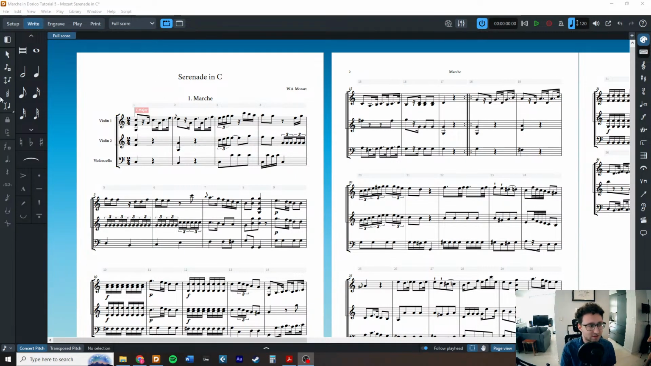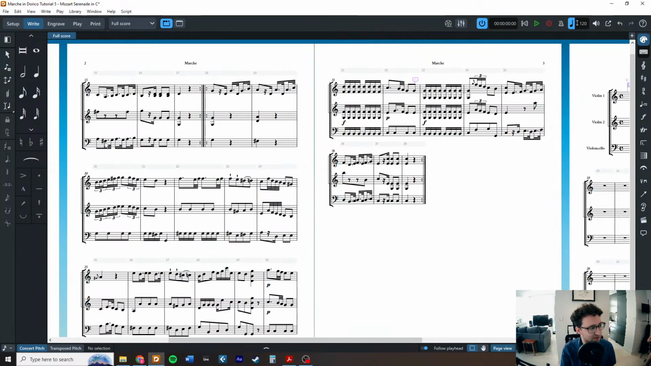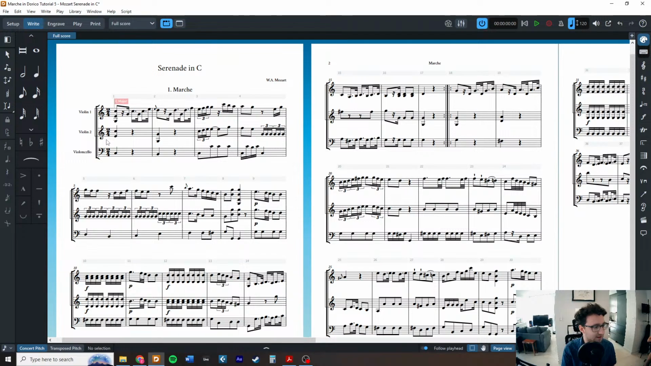So we're going to basically recreate this first movement here for playability, and once this movement is done, we'll just keep on going.